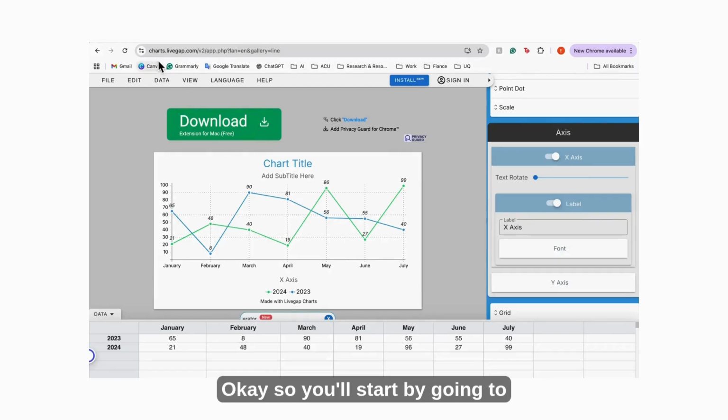Okay, so you'll start by going to charts.livegap.com. As you can see, this website provides us with a line graph template. This template has the key features that we saw demonstrated in the NASA video we just saw a moment ago.